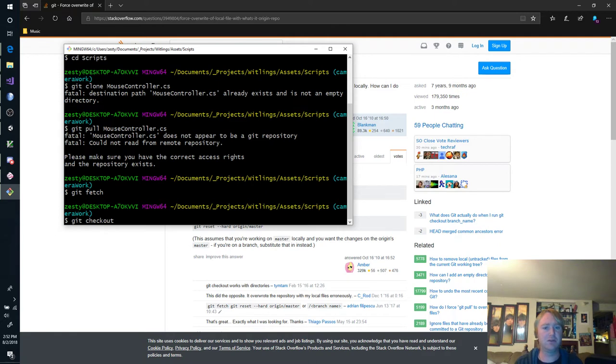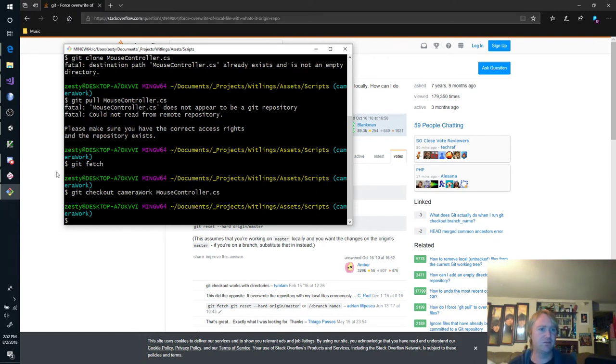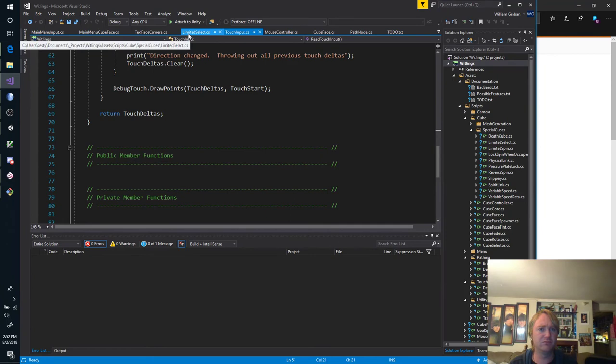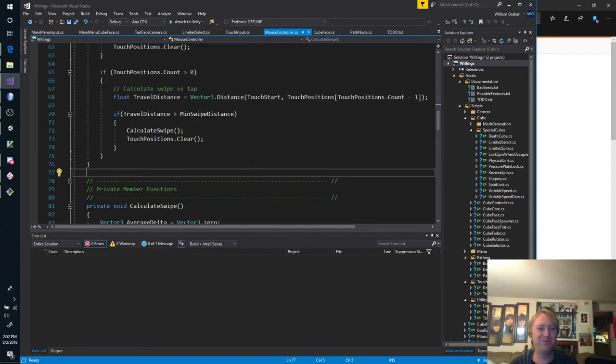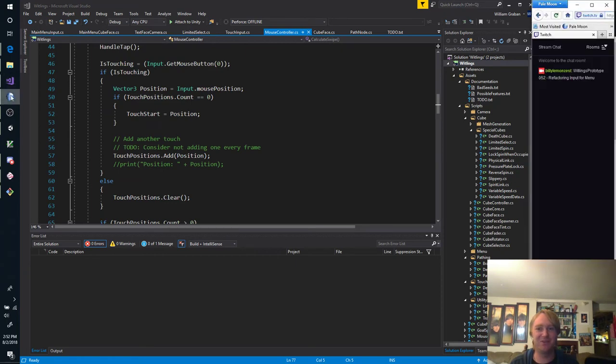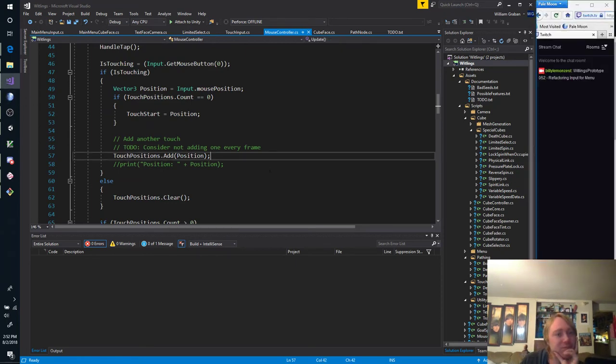And we're in the camera work branch. And I want mouse controller. Hey, there we go. Gotta love source control. Really, really gotta love it. The reason I couldn't control Z in here was because when I changed the name of the file, it reopened Visual Studio, and I believe that means that all of the undo data that was stored was wiped.